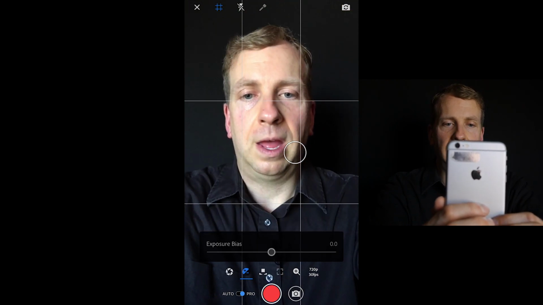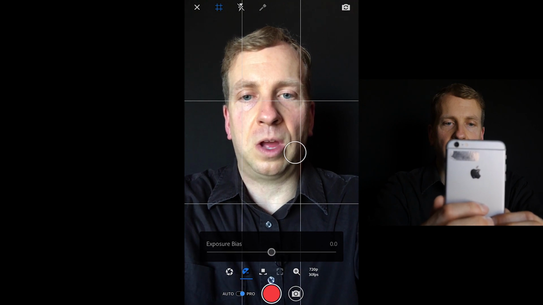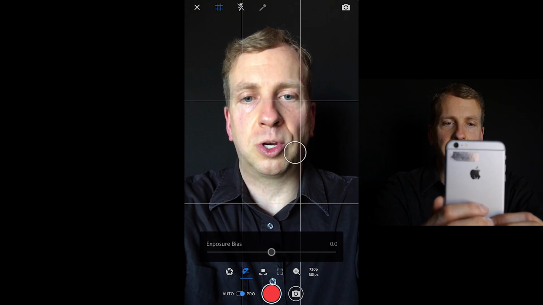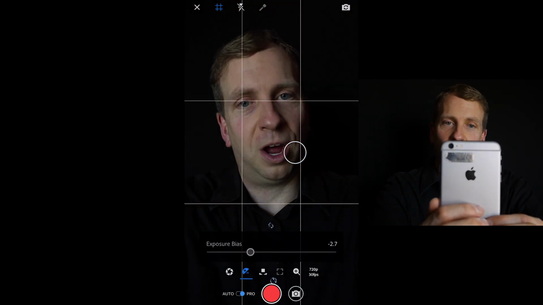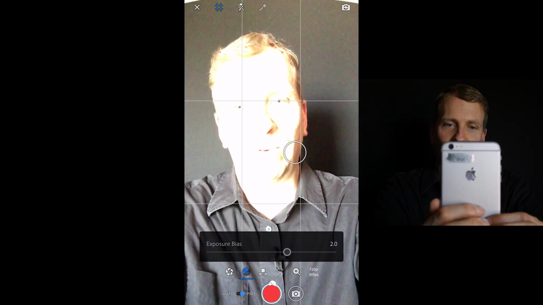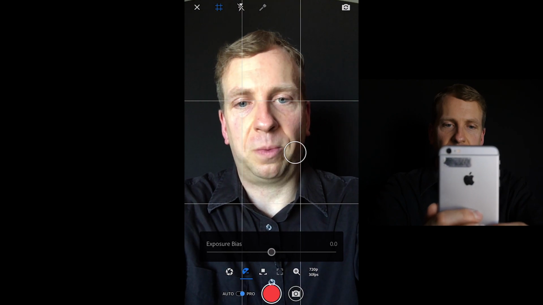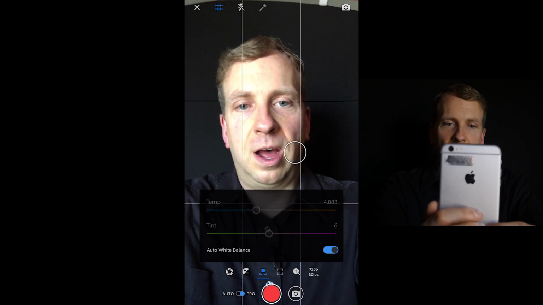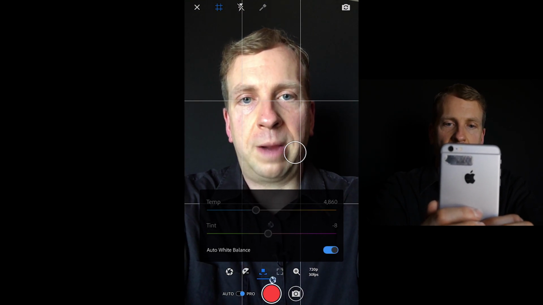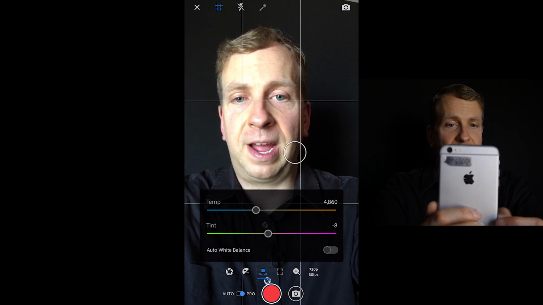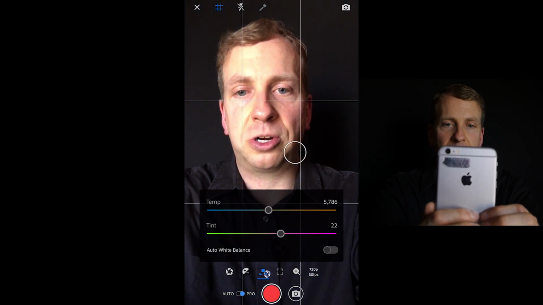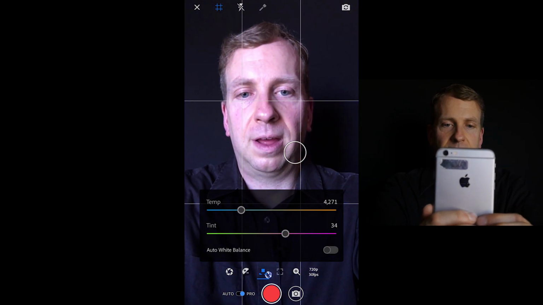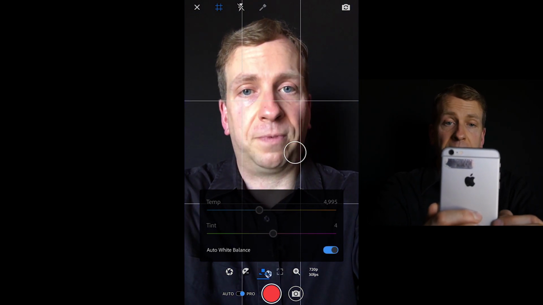Auto exposure. I can also use the exposure bias, and I can overexpose or underexpose my video. Pretty cool. Let's just go back to normal. Right here we can do auto white balance, so we can turn it off, and we can mess around with the temperature and the tint. Let's go with auto white balance for right now.